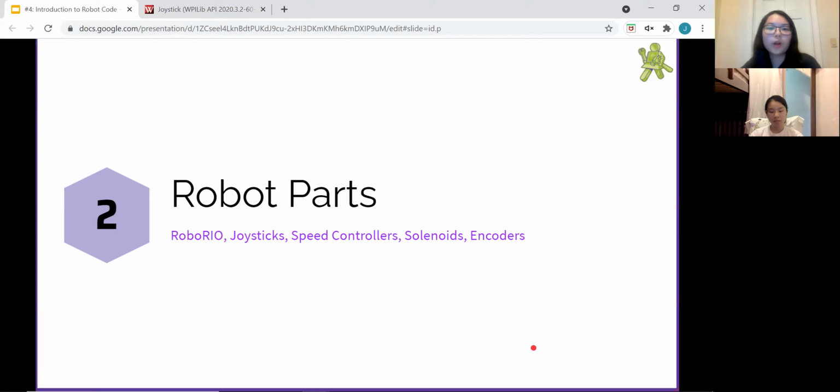Okay, so now we're going to talk about robot parts. Now that we kind of have the API down, just keep the API open because we will continue to reference it throughout all of our code.